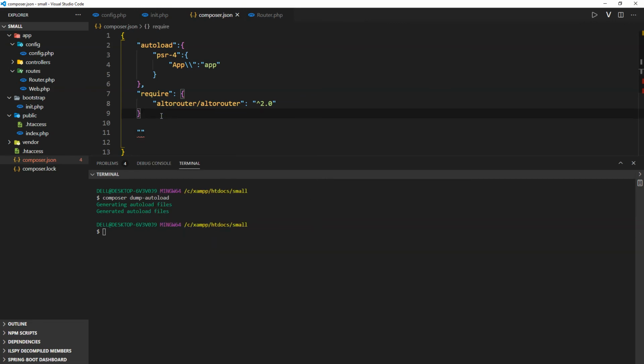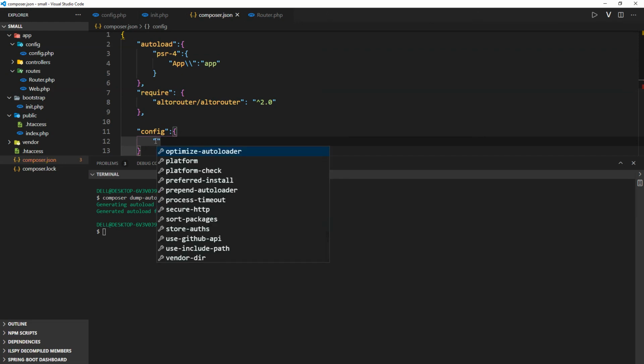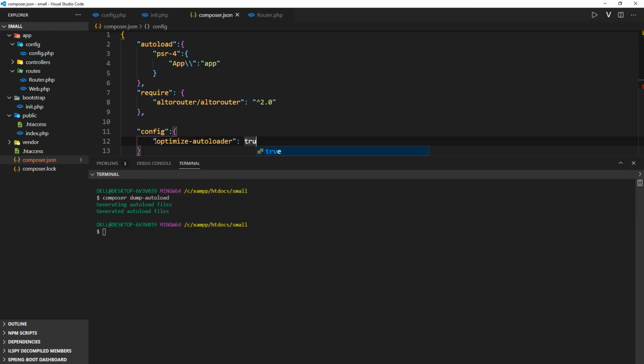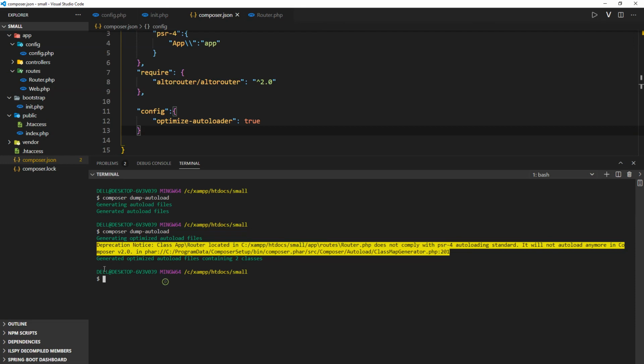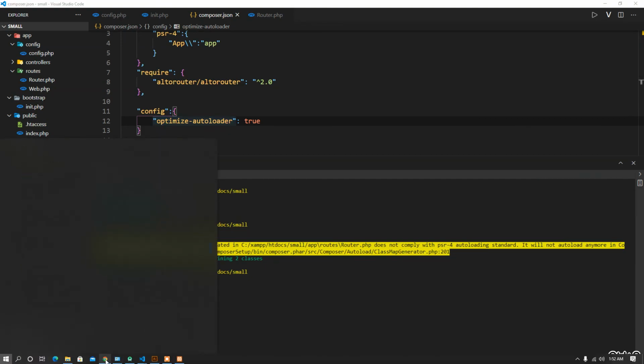Okay, let's do one more thing while we are here and see if that will help us. Let's go ahead and close this one out. Then we're going to write config, and this one should be an object, and then we're going to optimize our autoloader. So like that, I'm going to pass true. After that, we're going to run composer dump autoload again and see if that one will help. Okay, so let's go ahead and save that. Let's go ahead to the browser and see, and there we are.